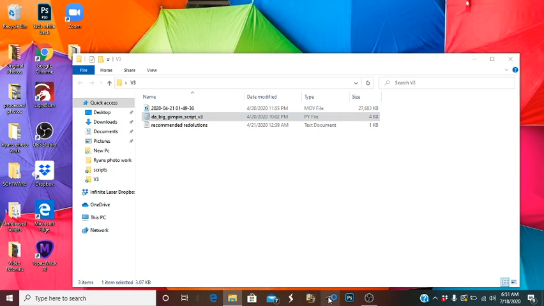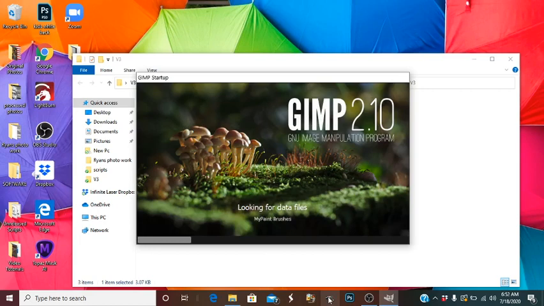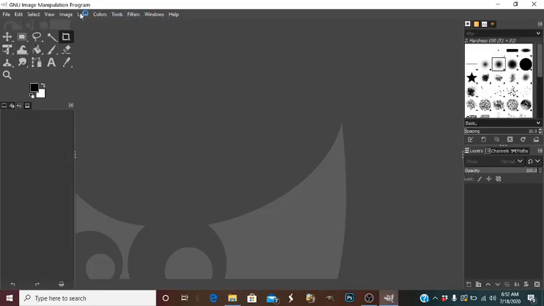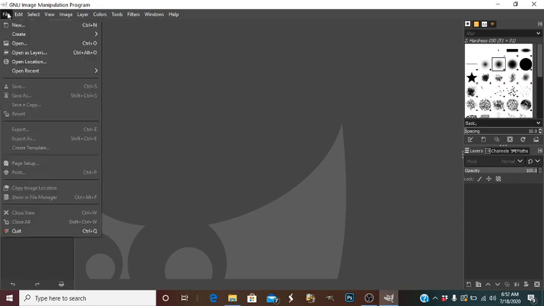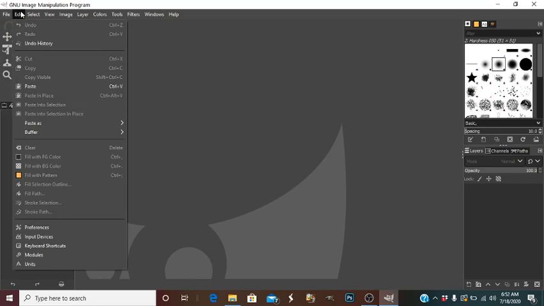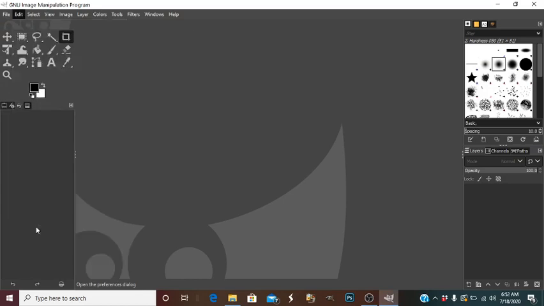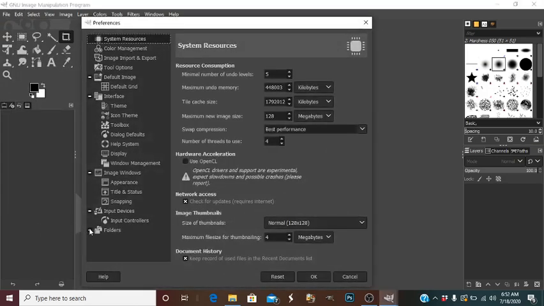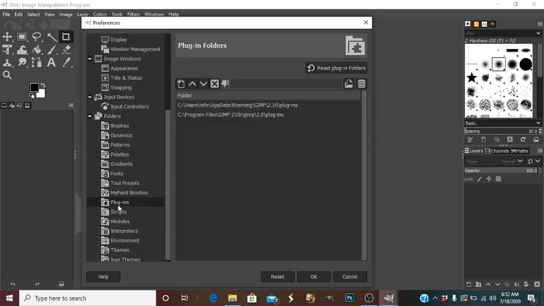So I'm going to go ahead and open GIMP right now. Okay, as you guys can see, there's no GIMP V3 plugin installed. I went ahead and uninstalled it for this video. We are going to go to the Edit menu and come on down to Preferences. And now we will go to Folders and push the little plus button next to it here. And we are going to navigate to Plugins, which is right here.